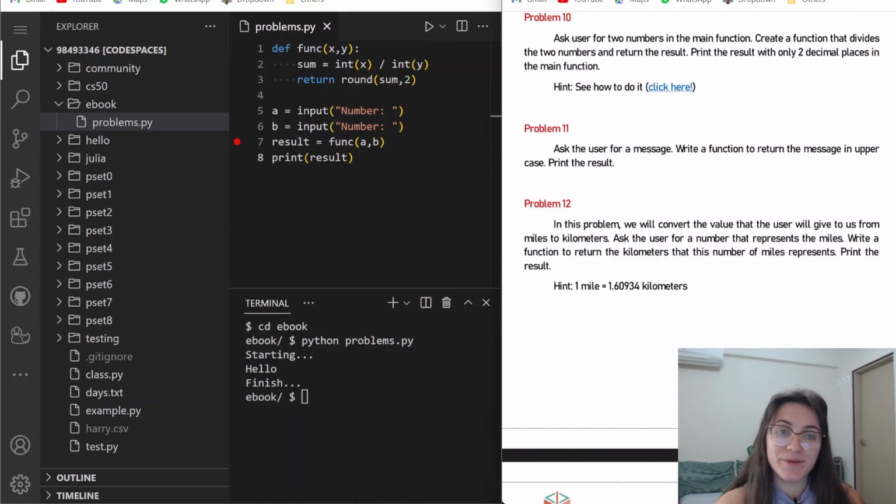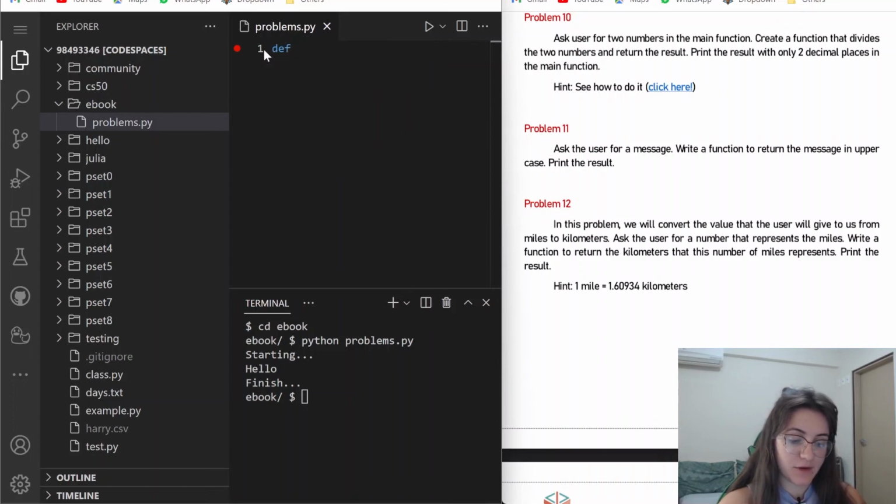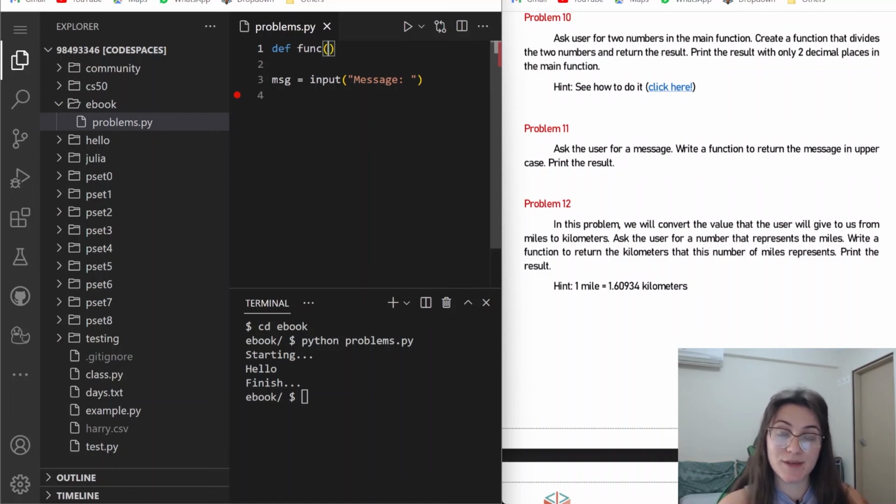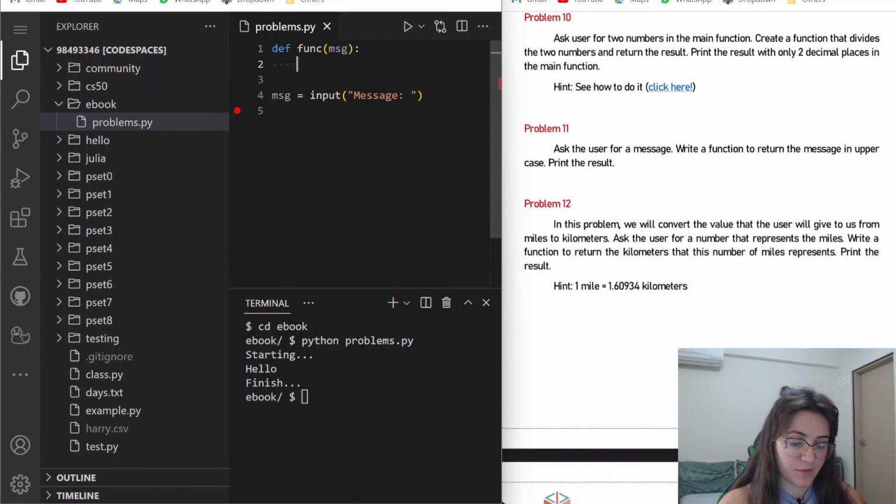So now on problem 11, we're going to ask the user for a message, write a function to return the message in uppercase and print it. So let's remove everything we have, okay? And we're going to ask the user for a message. So I'm going to create a variable msg and I'm going to ask the user for a message, okay? Then we're going to create a function to return the message in uppercase. So in here, we're going to define a function, okay? And we're going to receive this message and we're going to return this message in uppercase. So I'm going to receive this message, and I'm going to create a variable txt and we're going to return this message in uppercase.